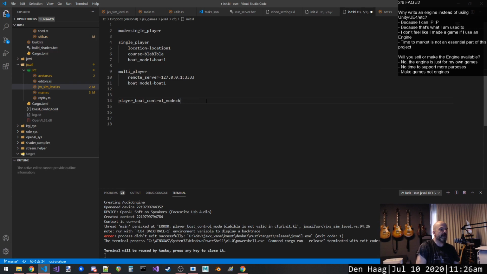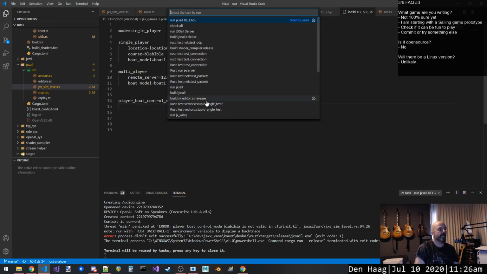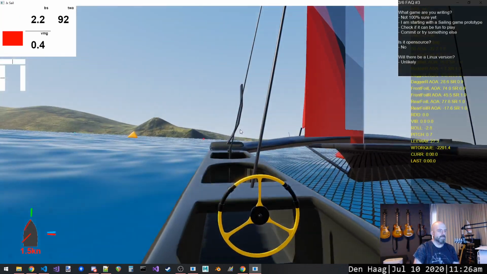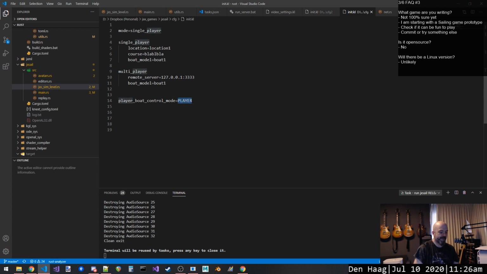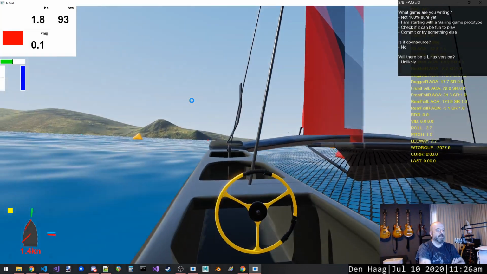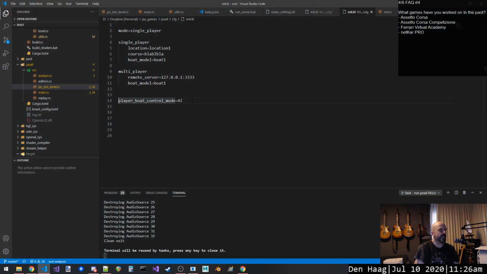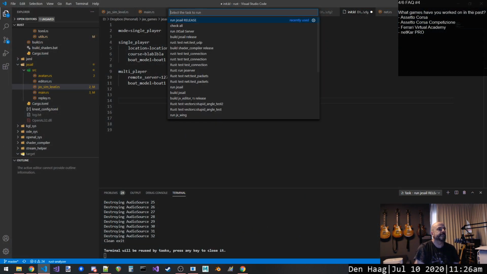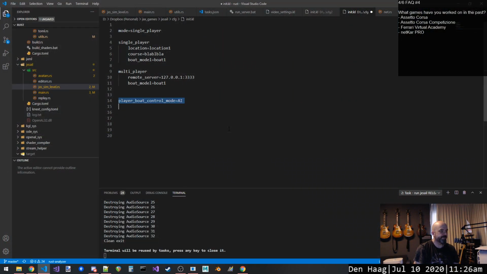So now, if I put player, I should have control of the boat. Yep, perfect. And if I put AI, we should get the AI. Yep, it's working. And if I put nothing, we should get player. Yep, great. Okay, so this is player.